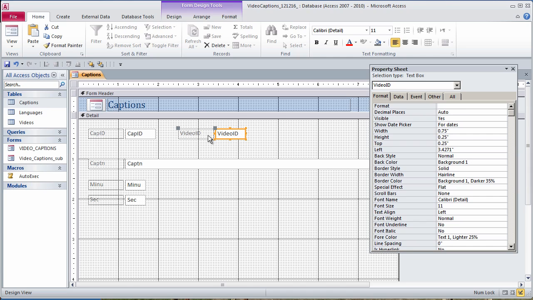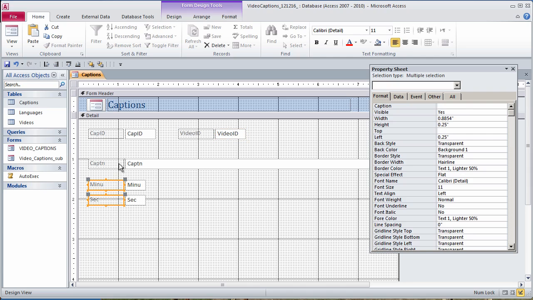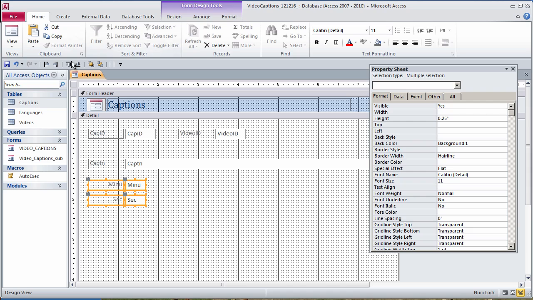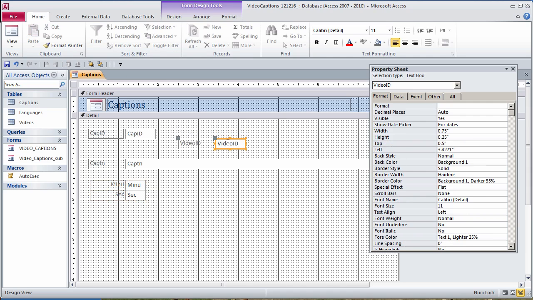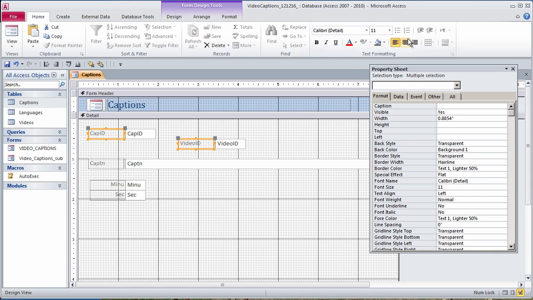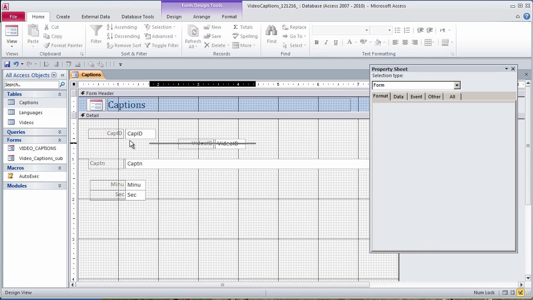Right align labels in the controls. Select labels and text boxes for minutes and seconds. Click top align and then right align. Move one of the IDs down. Align labels for the IDs to the right in the controls.